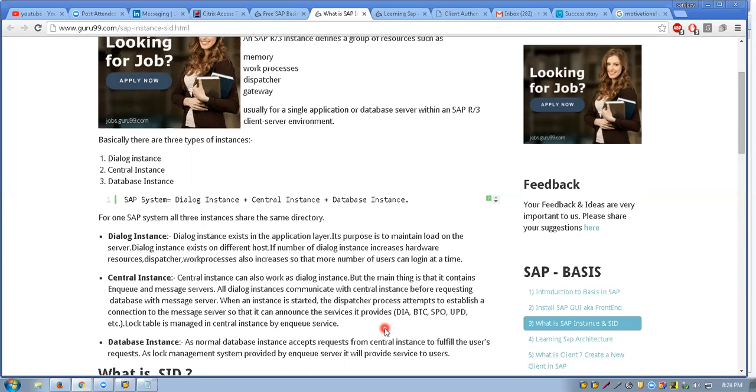Now come to the central instance. How many types of work process did I tell? Dialog, background, enqueue, spool, and update. Kindly remember these 5 things. The central instance is also the same as the dialog instance, but the only thing different from the dialog instance is that it consists of enqueue and message servers respectively. Enqueue we have already seen. Message servers we have also already seen.